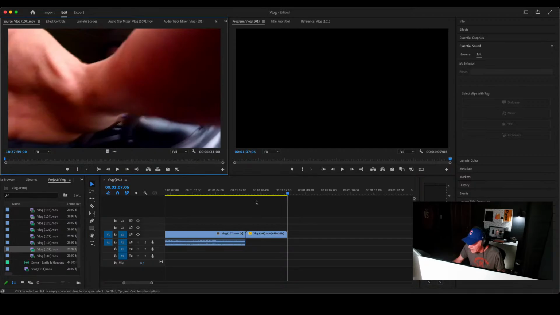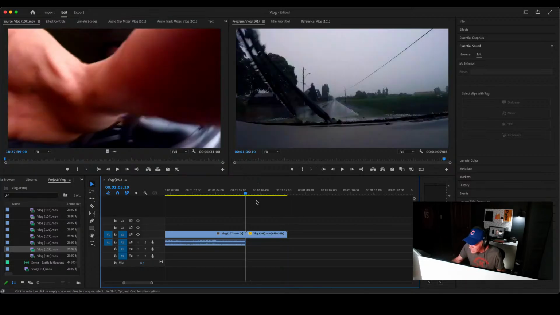Now this clip actually takes place in the story prior to the clip we just placed there. So what we're going to do is we're going to move our timeline indicator, which is this little blue line right here. We're going to play through this.